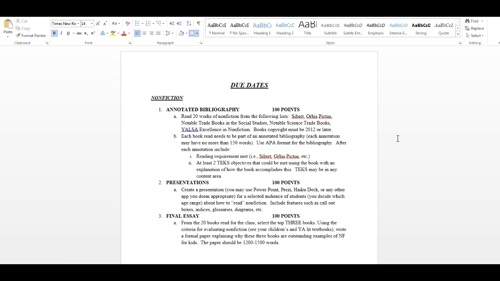Decide on a selected audience of students. So are you working with 3rd graders or 8th graders? Give me some kind of grade range or age range. And your presentation is about how to read nonfiction. So I'm particularly looking for presentations that talk about how nonfiction reading is different from fiction reading. So you're going to talk about features like call-out boxes, indexes, glossaries, diagrams, why the table of contents is important, all of those other things that are present in a nonfiction book that you don't normally discover in a fiction book. Remember, we're talking about audiovisuals, maps, charts, graphs, all of those kinds of things.